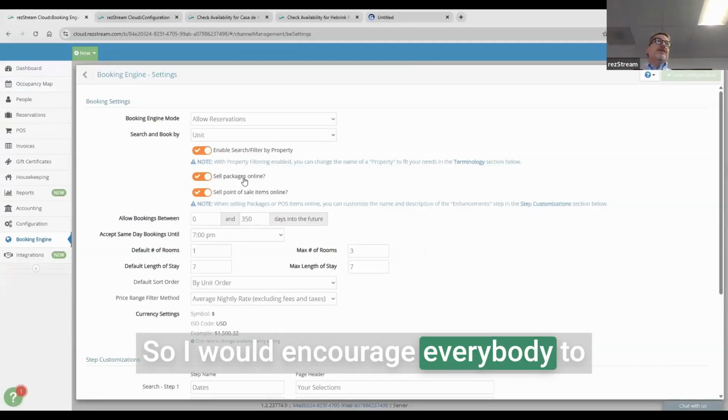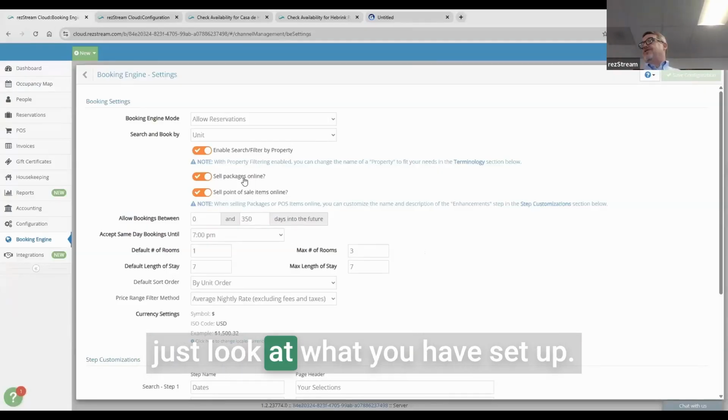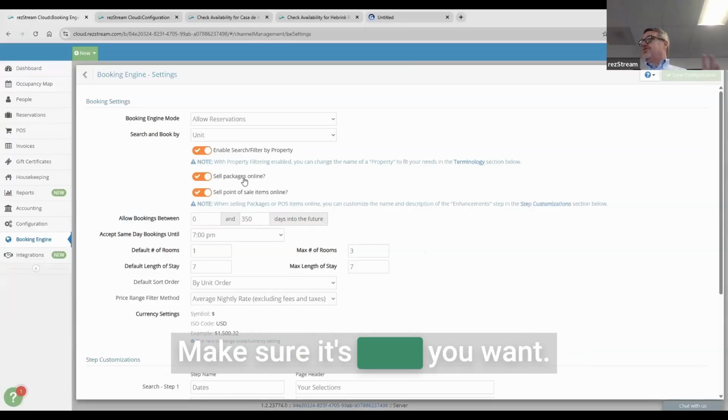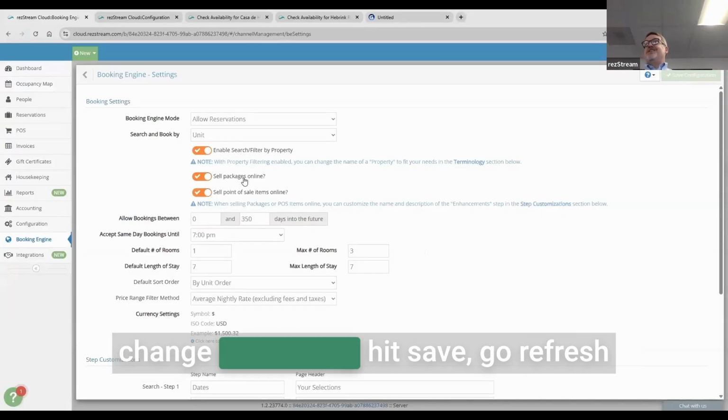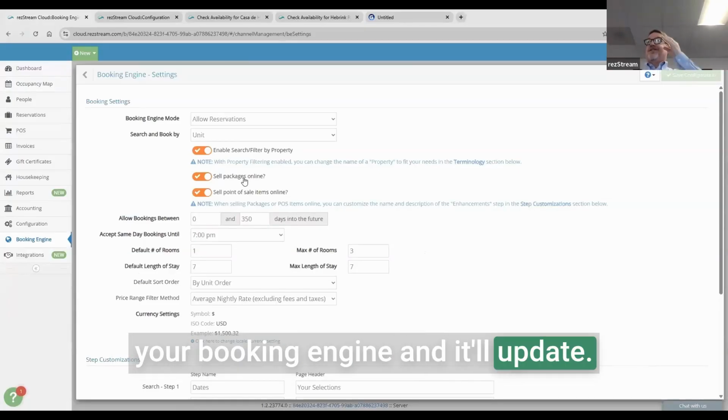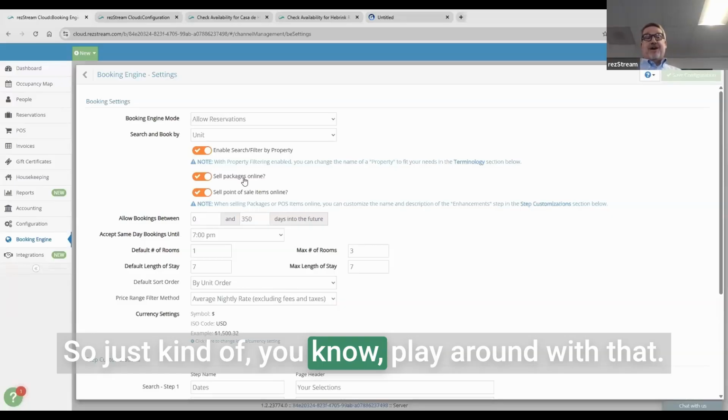I would encourage everybody to look at what you have set up and make sure it's what you want. This is instantaneous, so you can change something, hit save, go refresh your booking engine, and it'll update. So play around with that.